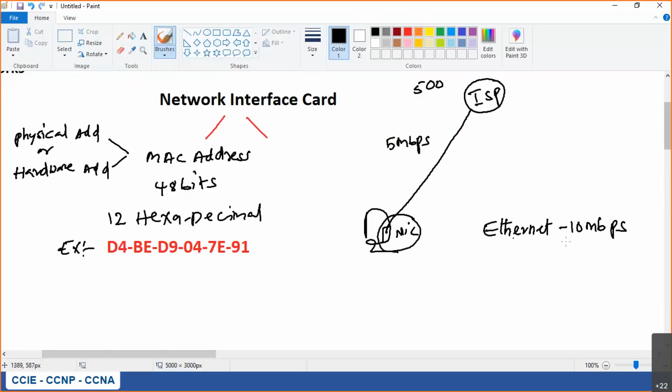Now the NIC card can support 10 Mbps, and the ISP is providing 5 Mbps. How much internet speed can I get? 5 Mbps, or 10 Mbps, or 5 plus 10, 15 Mbps? How much speed can we get, guys? Around 5 Mbps only. Your NIC can support up to 10 Mbps, but the ISP is allowing you to reach the internet with 5 Mbps only, right? So we can get only 5 Mbps.